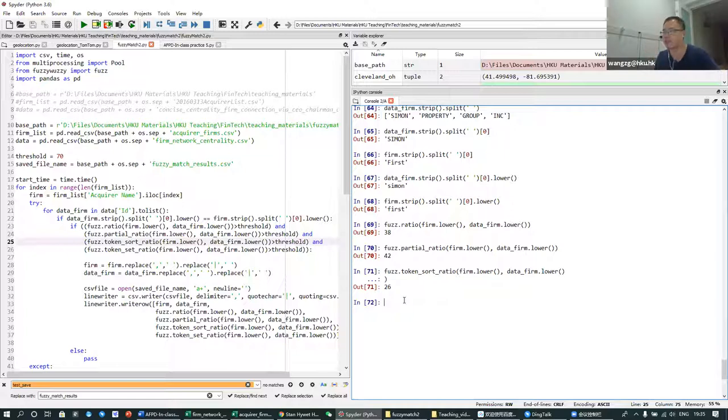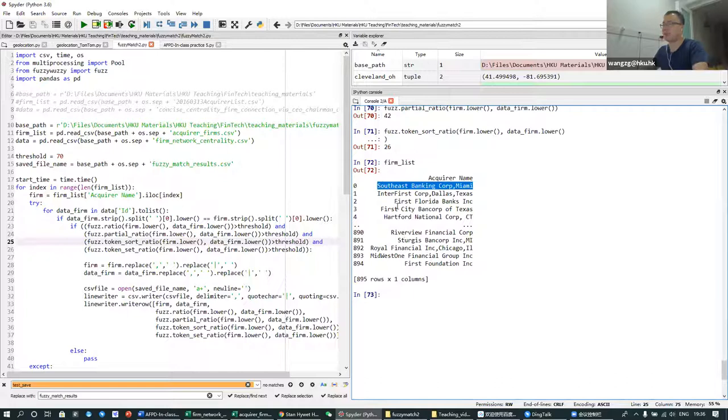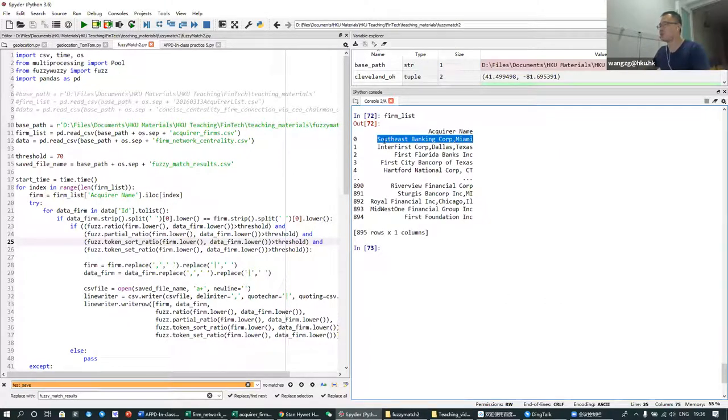Why don't I just make the threshold 95? Because if you make the threshold too high, you will end up with a lot of firms not being able to be matched. For example, for some of the firms in the firm list like this, you probably go through all the 100,000 firms here and you don't even have one firm that gives you a fuzzy ratio higher than 95. But for some strings here, even a fuzzy ratio of 85 is also pretty close. Like this bank corporation. Let me give a check.